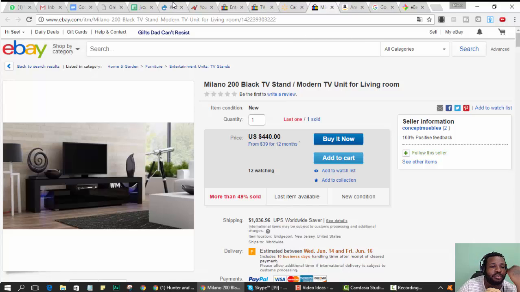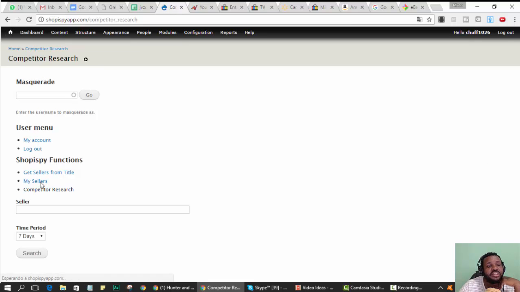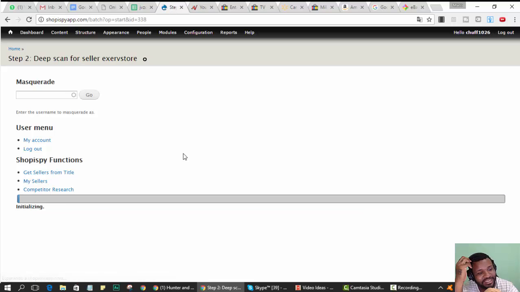Go back to Shopify. Competitor research tool. Put in the seller here. 30 days. And hit search. So one thing is going to change. The search feature on Shopify takes a while, right? Especially if there's a lot of listings. So this might take us 5 minutes.